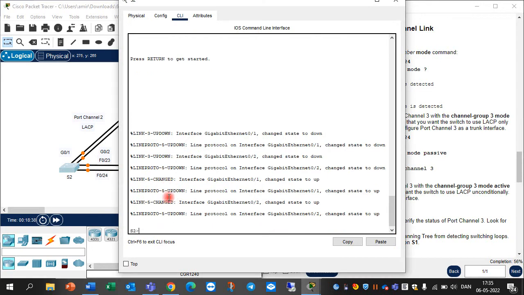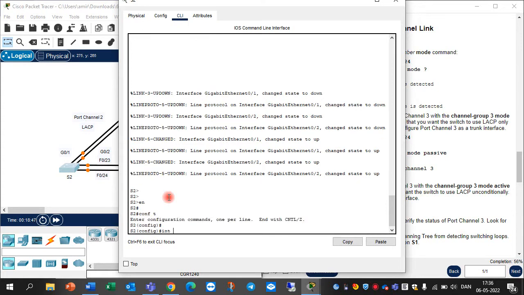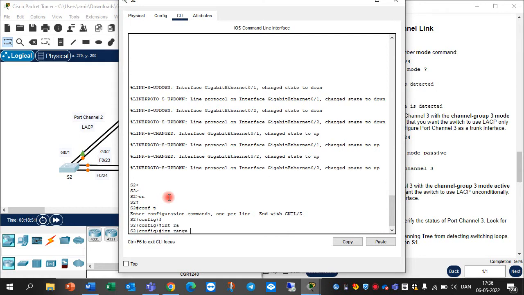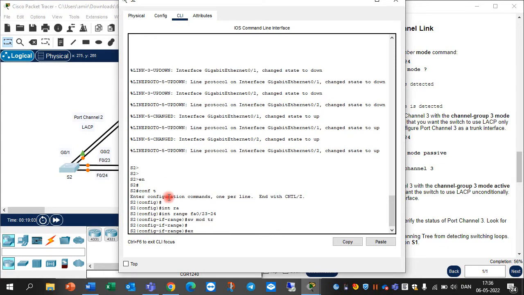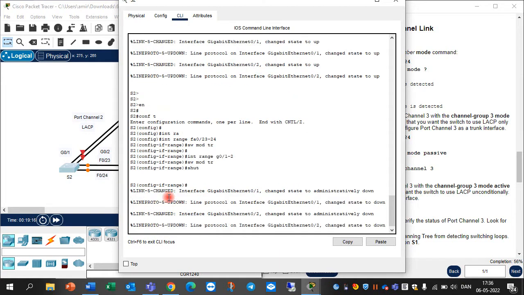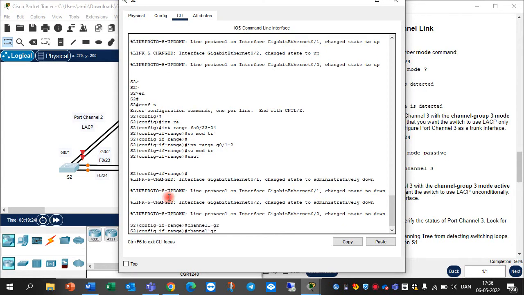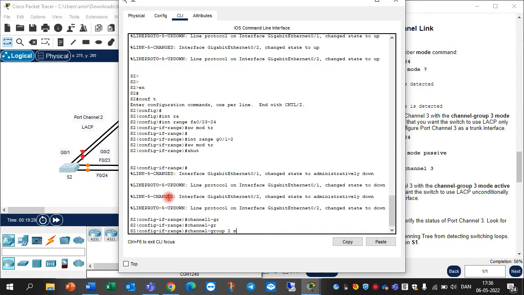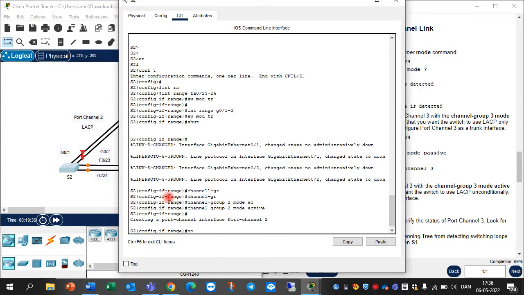And what about switch 2? Switch 2 here. You can see first conf t, interface range FastEthernet 0/23 and 24, switchport mode trunk, and also G0/1 and 2, switchport mode trunk, and first shutdown, and after that channel group 2, mode should be active here, and no shut.